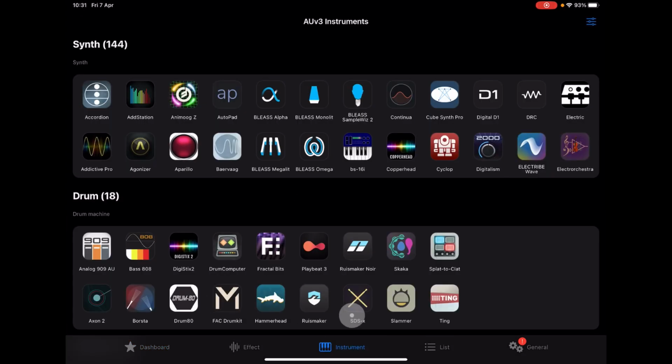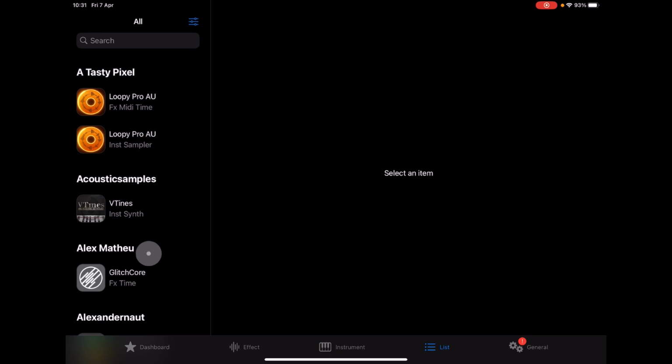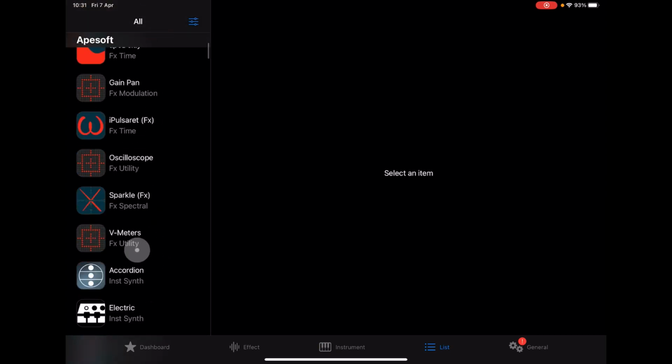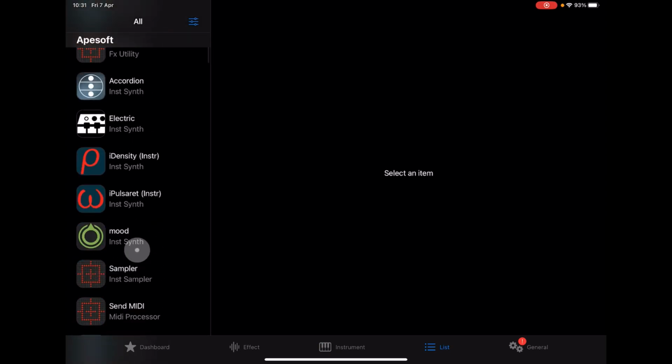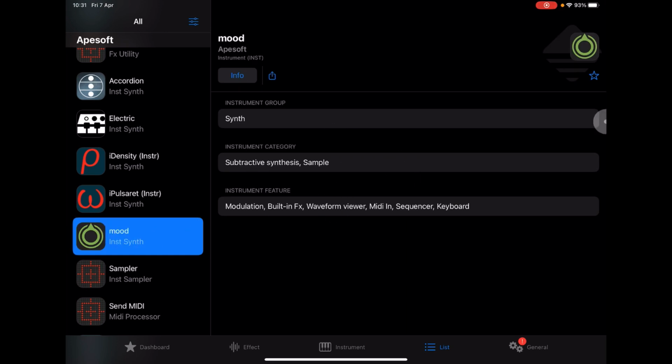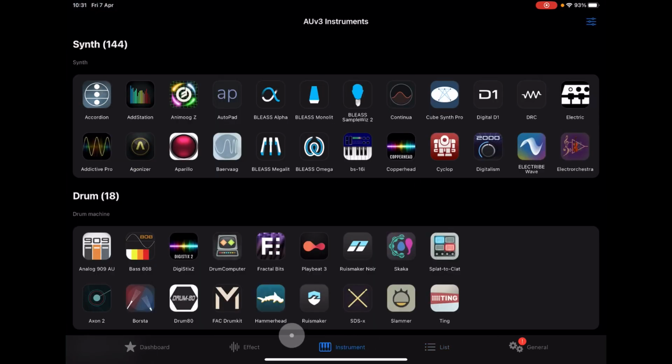So this is the basic app. You can look at instruments, of course. You can do the list view like this, and it gives you the manufacturer. If you wanted to look at mood, it gives you information there. Same kind of thing, instrument, effect.